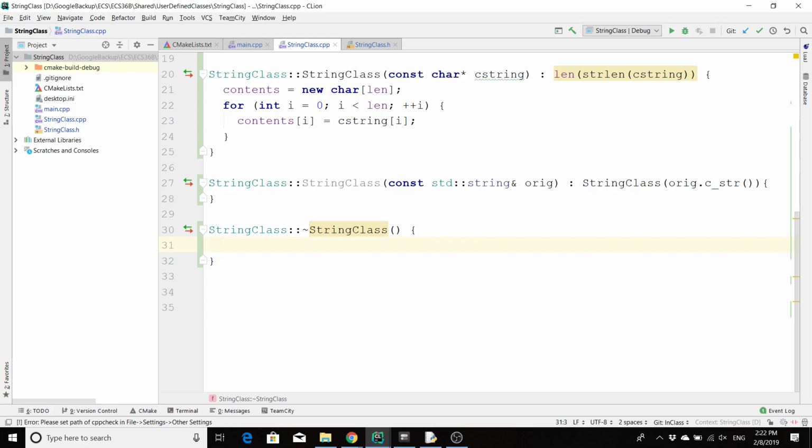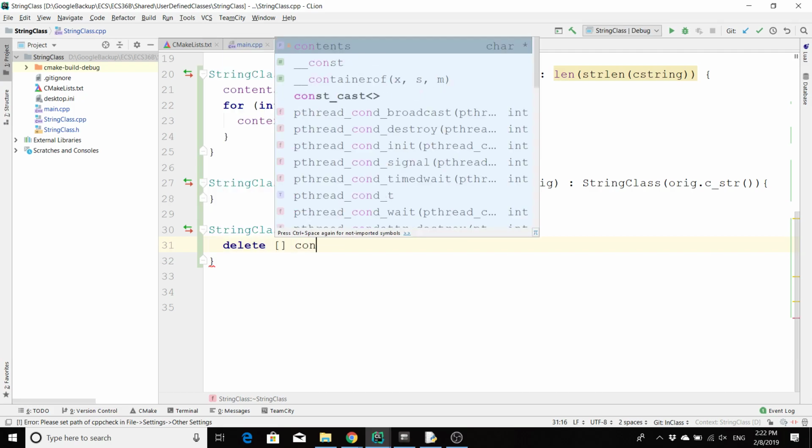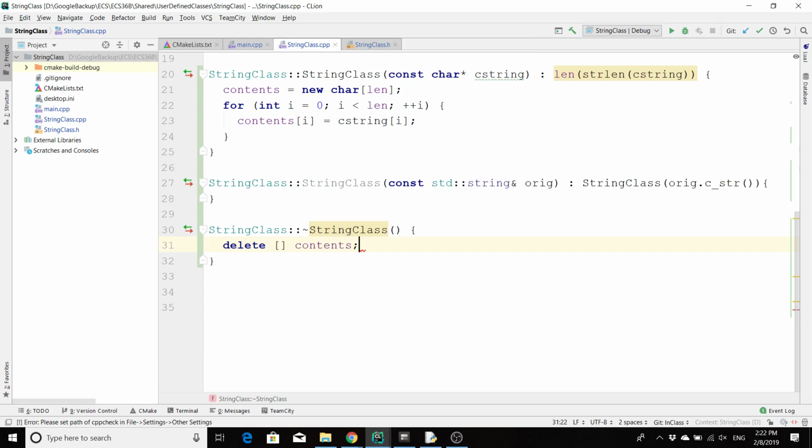Yeah, but you don't use free anymore. We use delete, and we have to use bracket delete contents because we made space for an array. And then we could also say len is equal to 0. It's not going to do anything because this thing is not going to exist anymore, but we can just do it for good programming practices anyway to see that the string was initialized.